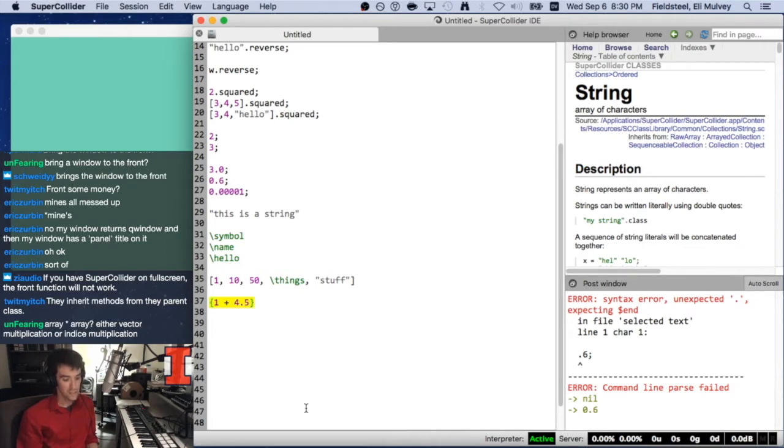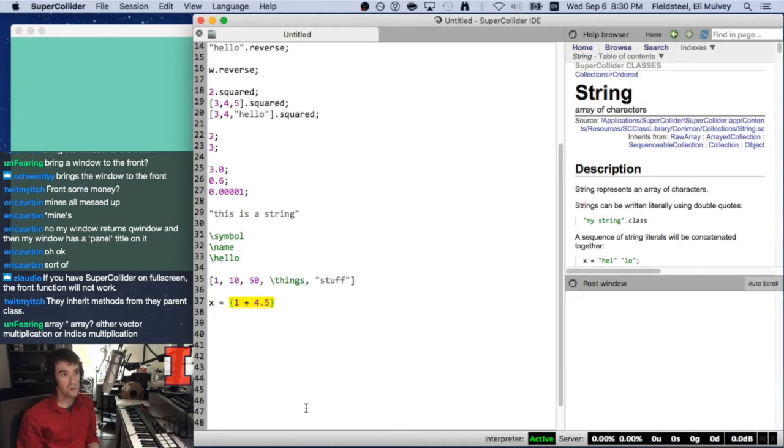So if we set this equal to x, what we get in the post window is a function. We do not get the floating point number 5.5. A function is basically an enclosure of valid code which can be evaluated later if we want. We're sort of reserving the ability to evaluate this code later.